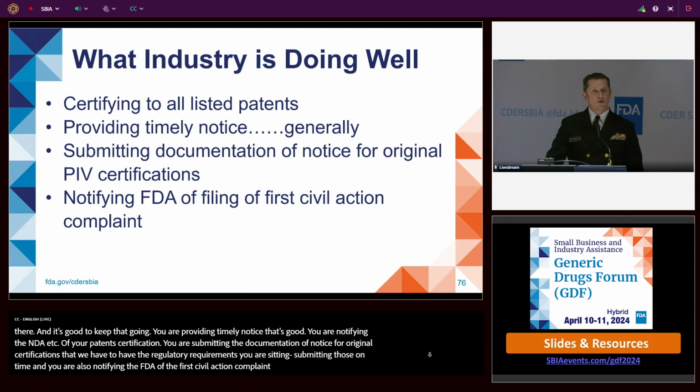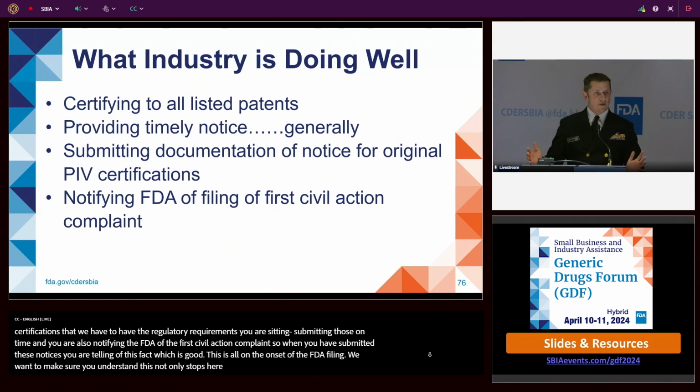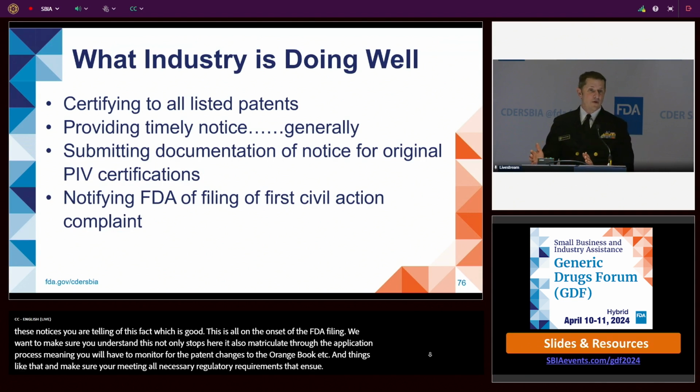But this is all on the onset of the application. This is at the time of filing, which you're doing a real good job of. But we want to make sure you understand that this not only stops here, this also matriculates through the application process, meaning you're going to have to monitor for the patent changes to the Orange Book, et cetera, and make sure you're meeting all the necessary regulatory requirements that ensue. So it doesn't just stop when you submit the application, it goes all the way up to the final approval.